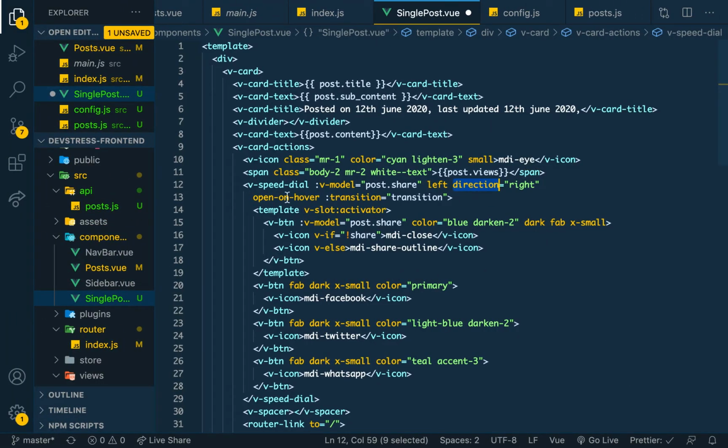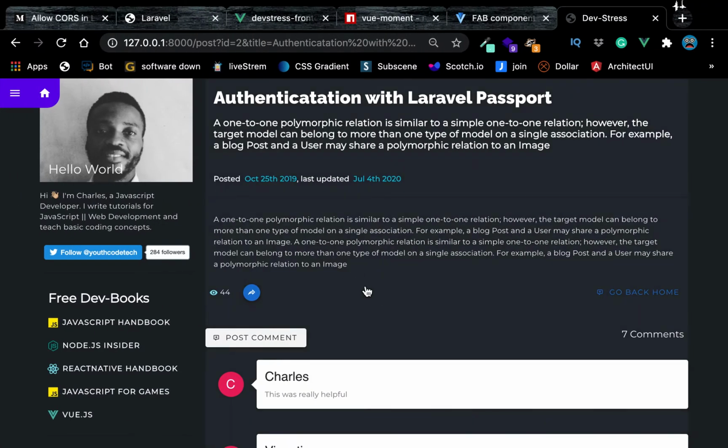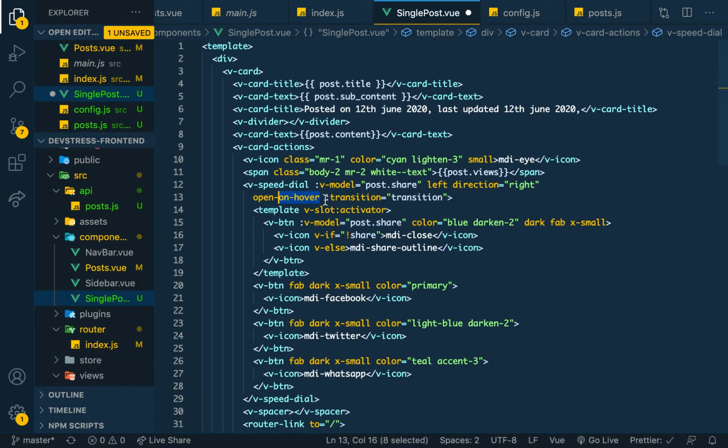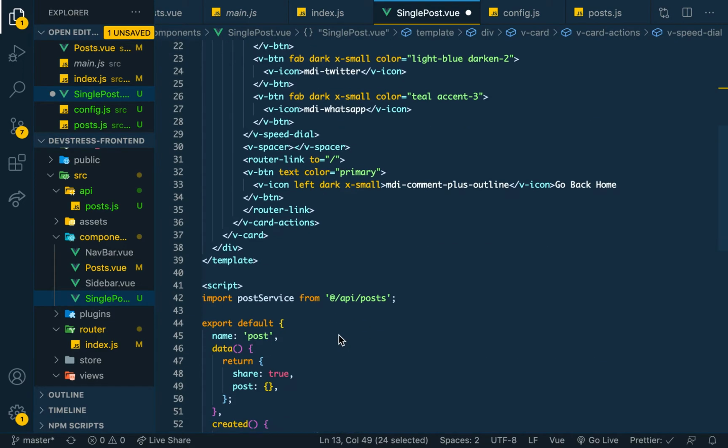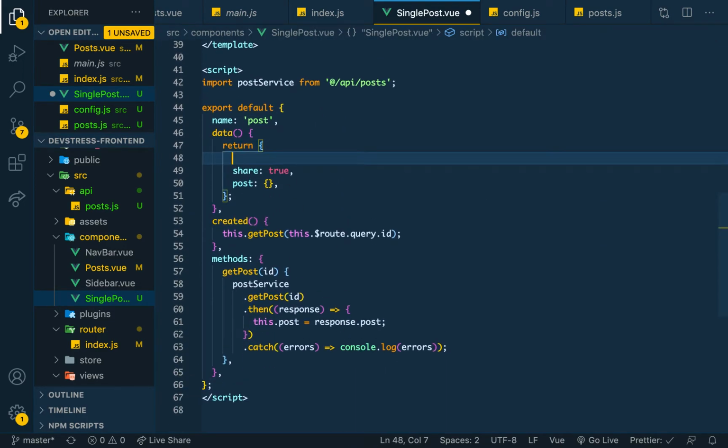Okay, and then open on hover. That means I don't have to click. When I hover on it, it comes. And there's just some transition stuff that you have to add. I think I have to get a transition also. I've copied the transition and I'll just paste the transition.